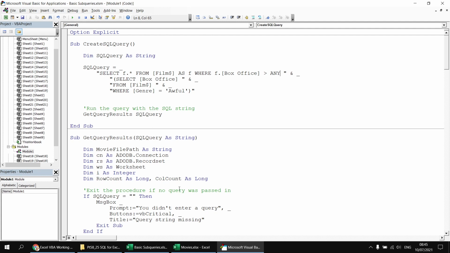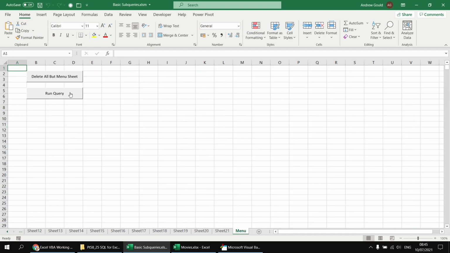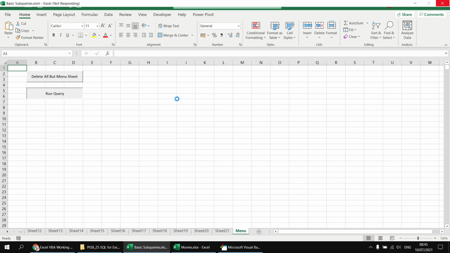This one takes a little while to run. If we head back to the menu sheet and we run that query by clicking the button, it'll take a little longer to run, or quite a lot longer to run in fact, than the one that uses the single value. I hope I haven't killed Excel here. That doesn't look promising, does it? It should return to life shortly.